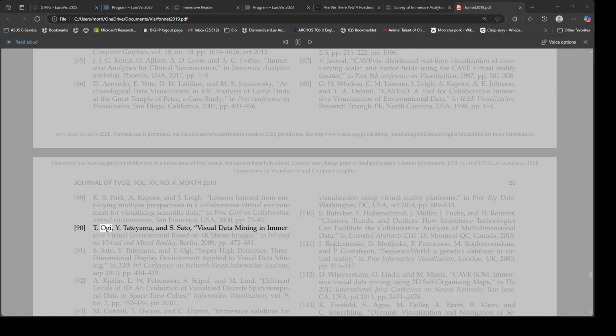90. T. Ohi, Y. Tadiyama, and S. Sato, Visual Data Mining in Immersive Virtual Environment based on 4K stereo images in INSEAN-F on Virtual and Mixed Reality, Berlin, 2009. Pages 472 to 481.